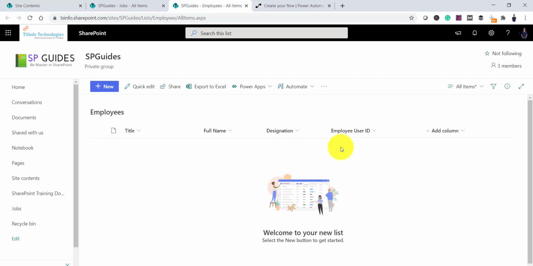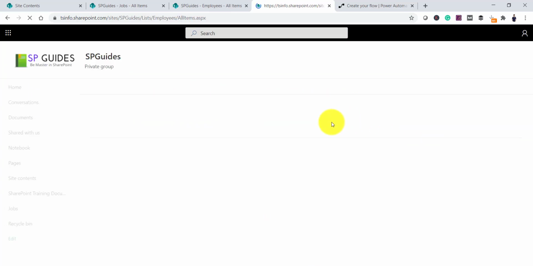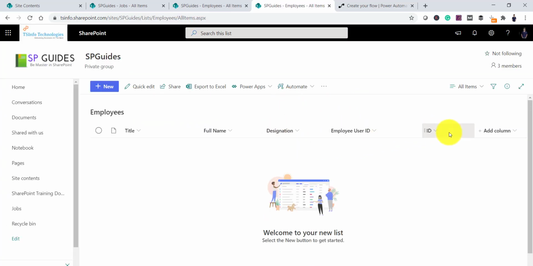So when we are talking about the ID column, let me just add the ID column also. If you say edit, or you can just go here and edit the current view, and we will select the ID column here. So I just click the ID column. Now if you see here, we are coming over here. Now I'll just put it here. So now we have the ID column, title, full name, and then the employee user ID will be created.